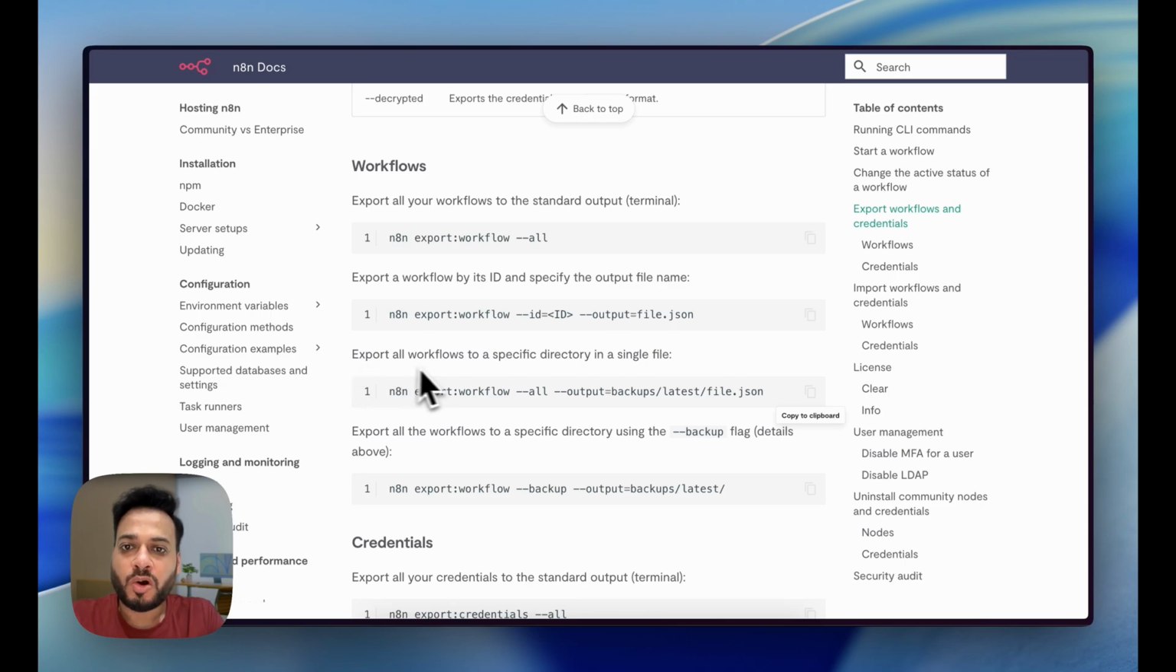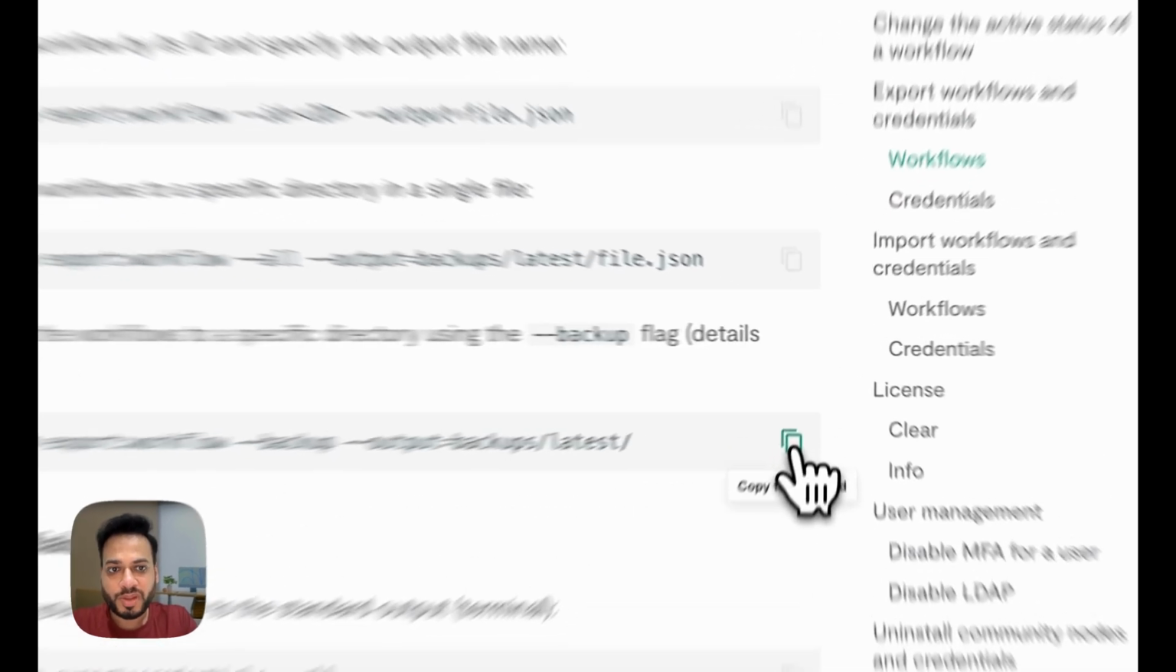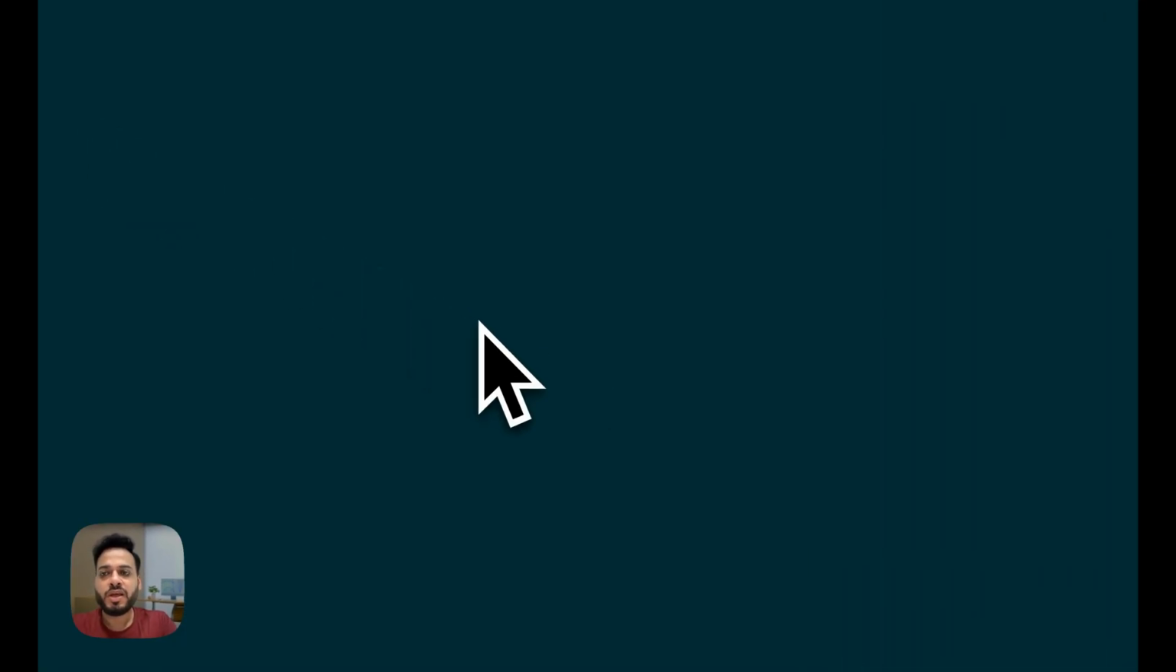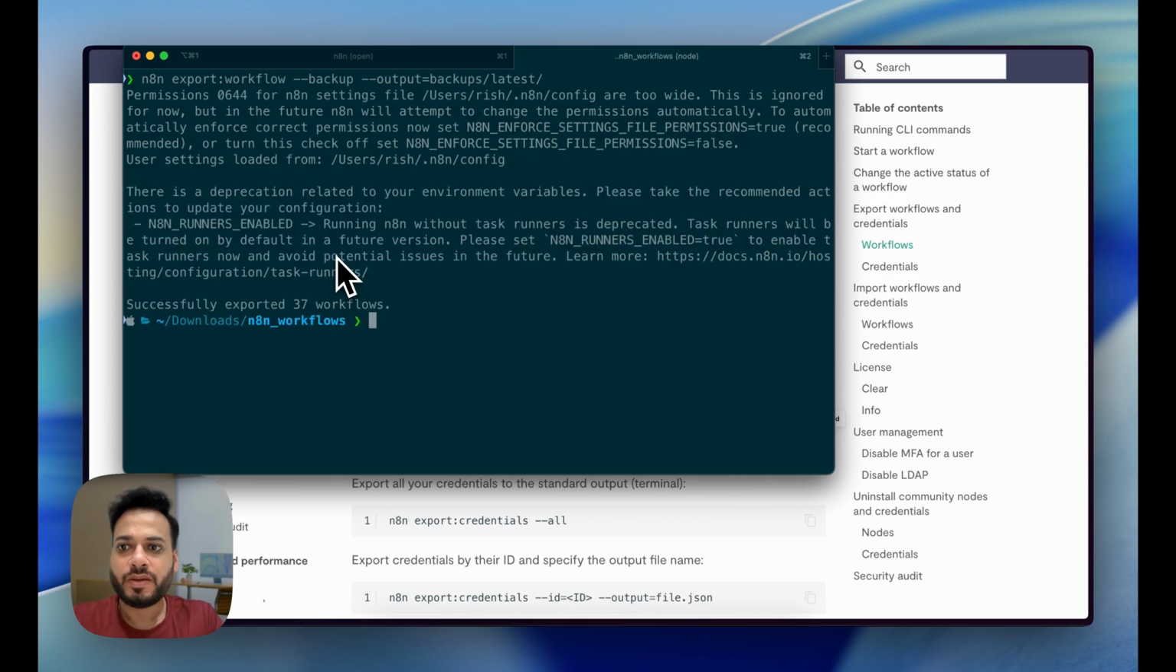Okay, so now let's see what this one is. This one exports all workflows to a specific directory in a single file, which we don't want. What we want is to have all the separate workflows as separate JSON files. So this is the one that is going to help us. So let's go here and just copy this and go back to your terminal. Maybe let's go to our directory, and I will go to workflows and I will paste that command right here and let's see what happens. Okay, so it says successfully exported 37 workflows.